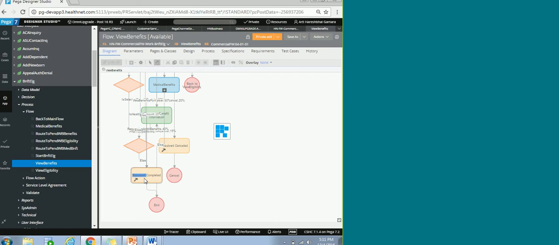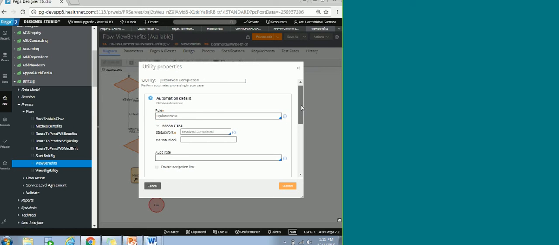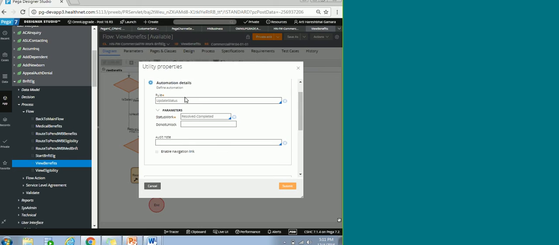This utility shape will have activities. Activities are like steps which automate that step completely. We can see this update status. That's the activity here.